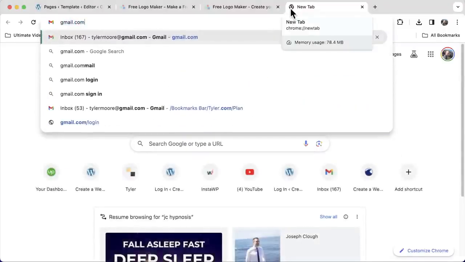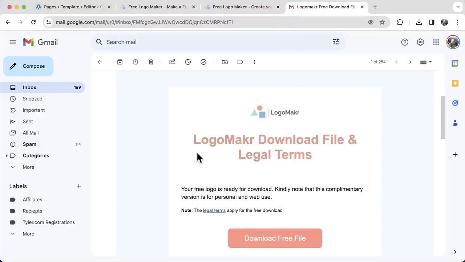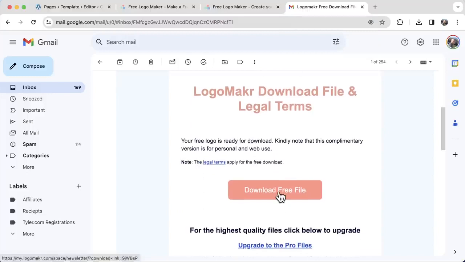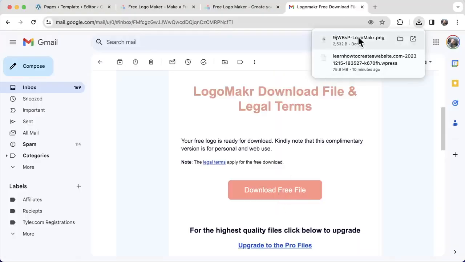So I'm just gonna go to gmail.com. All right, and we have our downloadable file right here. We can just download the file and it will download. Just click, hold, and drag that to the desktop. And now that we have that file, let's go ahead and get our site icon.